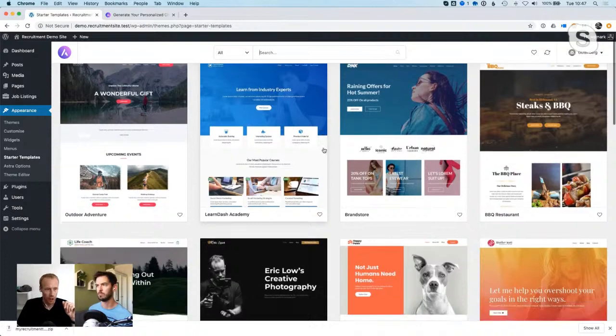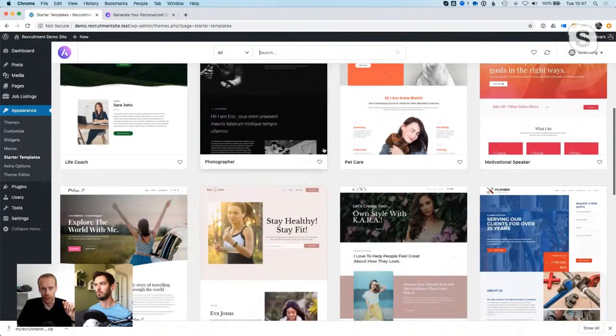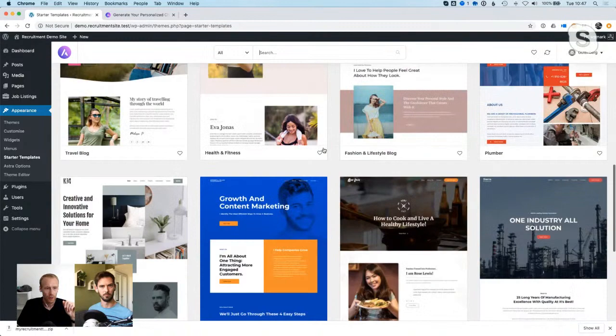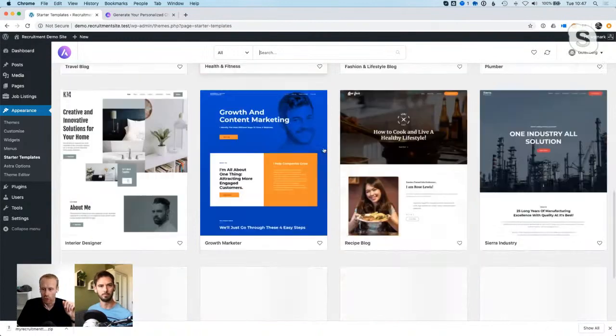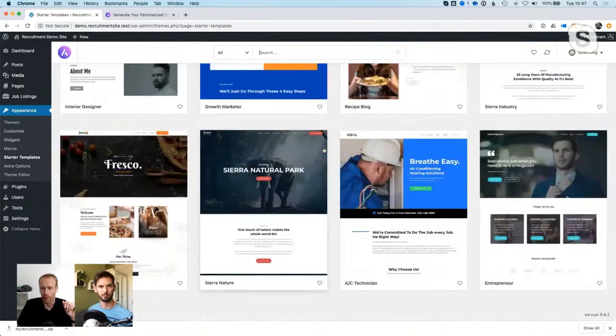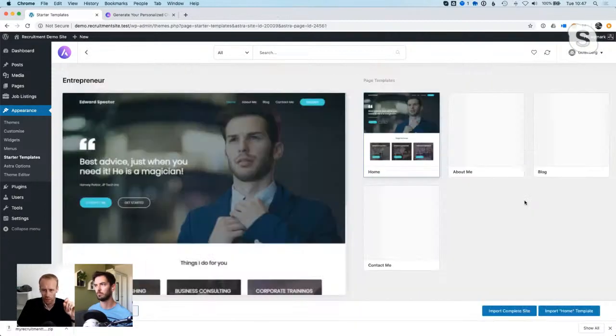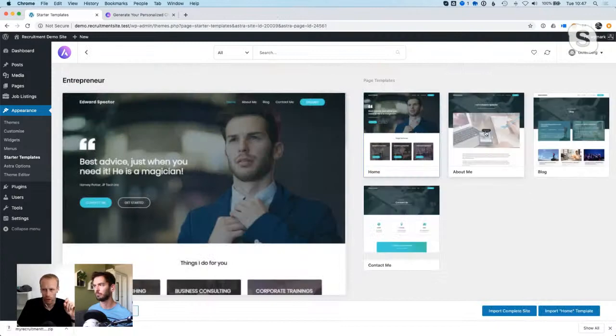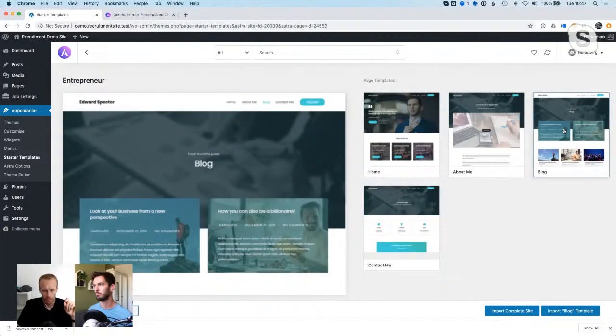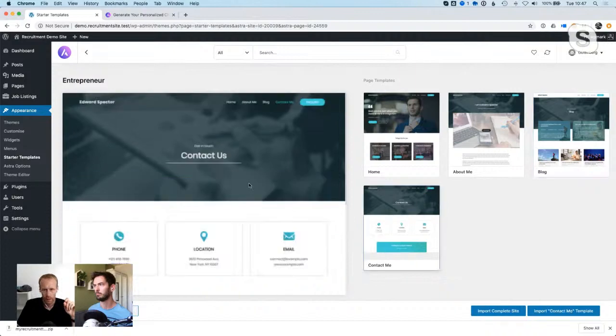As you can see, there's lots of nice looking templates that you can use to start with. The one I'm going to use today, which is perhaps most relevant to this, is this entrepreneur starter template at the bottom here. You can see it bottom right. So I'm going to click on that, and it gives me a little preview of what the different pages are going to look like. You can see those on the left.